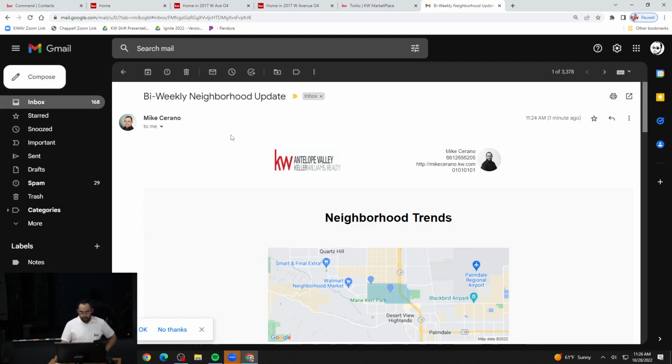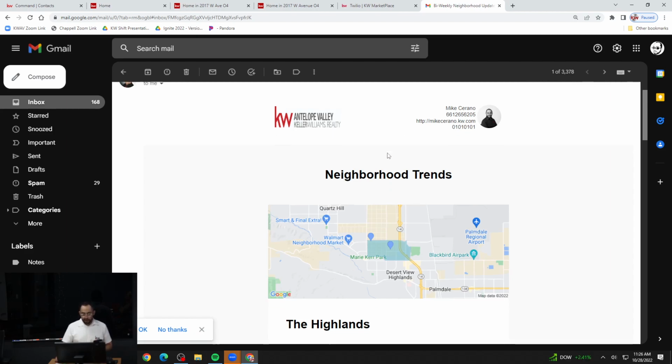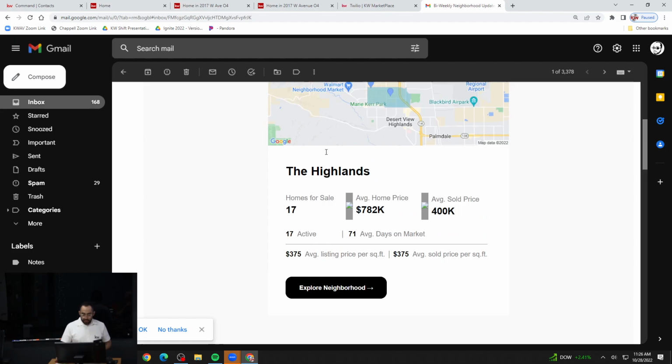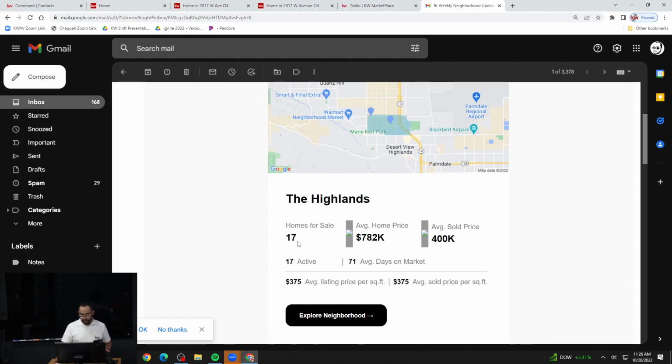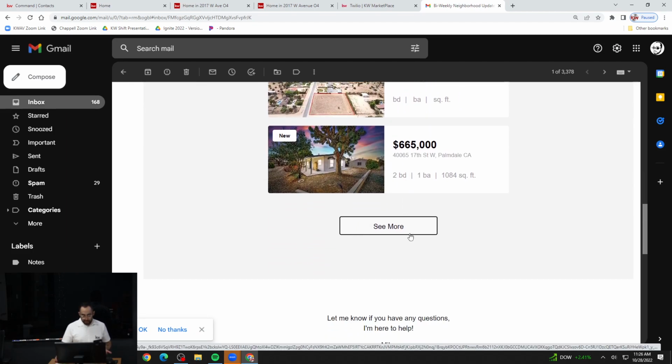So the email that comes in to their inbox is going to look exactly like this. The subject is always going to say, bi-weekly neighborhood update. And what's nice is it's going to pull over your contact information directly from your command profile. So your name, your headshot, phone number, website address, license number, all of that comes through automatically, besides the rest of the email. Let's say this neighborhood is the Highlands. The average home listed price is $782,000 and so on. And then here's just a little bit of the listing activity. So it keeps it brief.